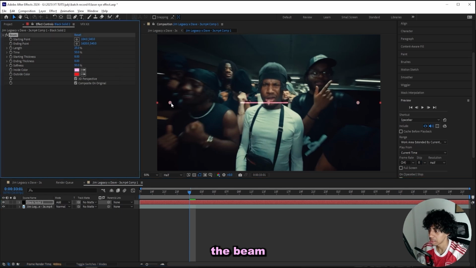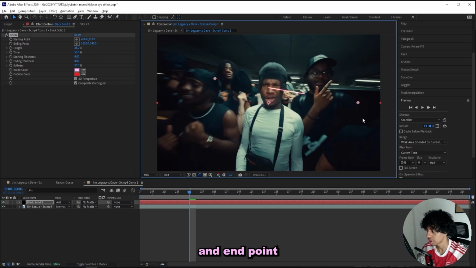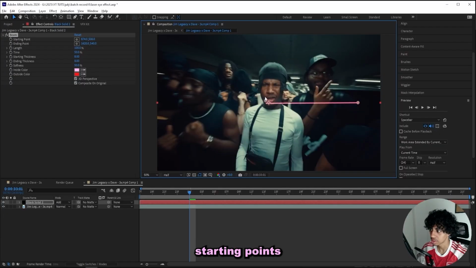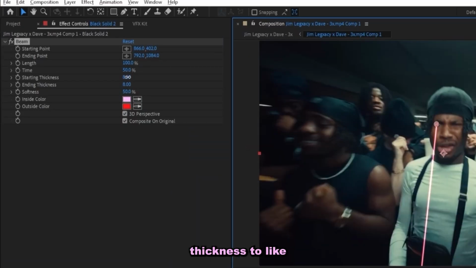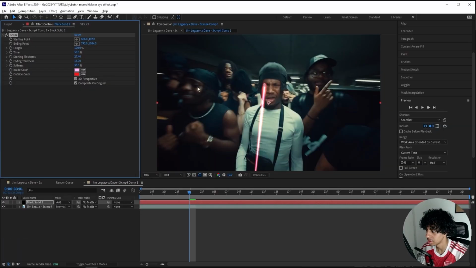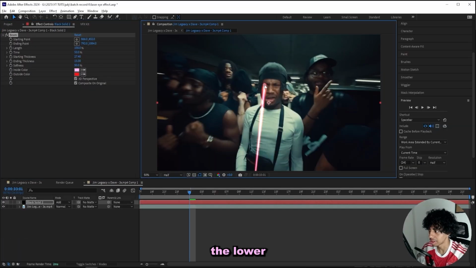And as you can see, the beam isn't really matching with the starting and end point if I move it like this. And that really annoys me, to be honest. So to prevent that, I'll turn up the length to 100. And now it matches a lot better. So now I can set the starting point to his left eye and the end point all the way down here. And I'll change my starting thickness to like 40 or a little bit lower. Let's do something like 27 and the end thickness to, let's do 15. So it gets a little bit slimmer the lower you get.